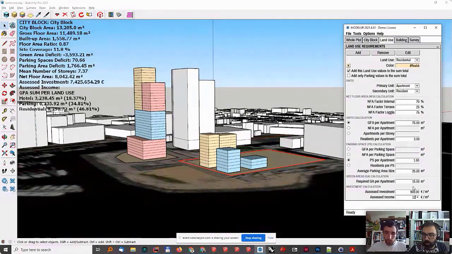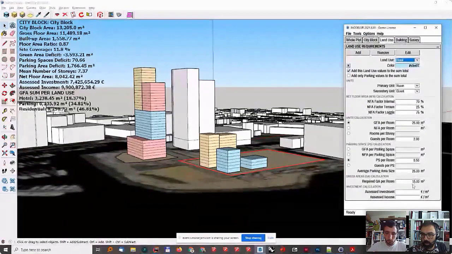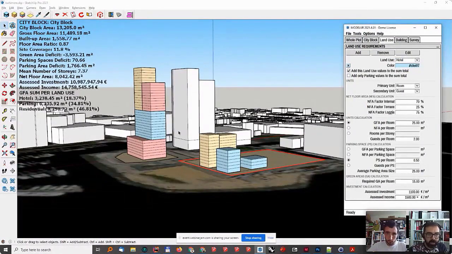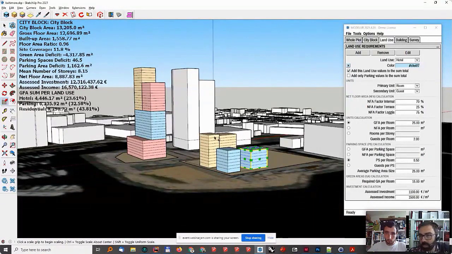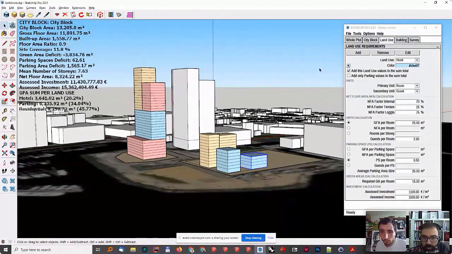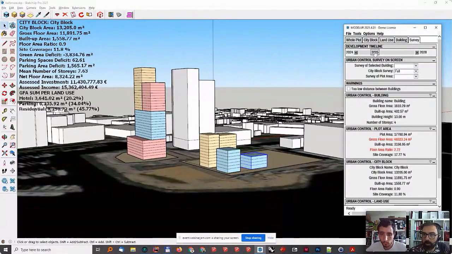So let's go with 900 and 1200, and then for the hotel, maybe 1100 and 1500. You can see that those numbers are instantly updated. And again, if I change the building here, you can see this also affects those numbers instantly. But let's move back just a moment. Okay, back to the survey.